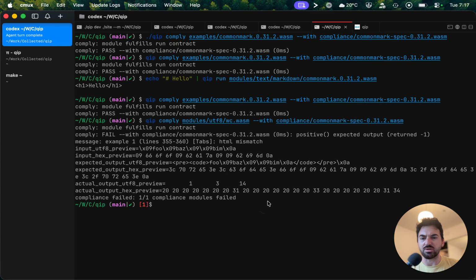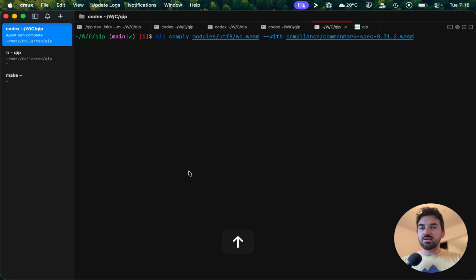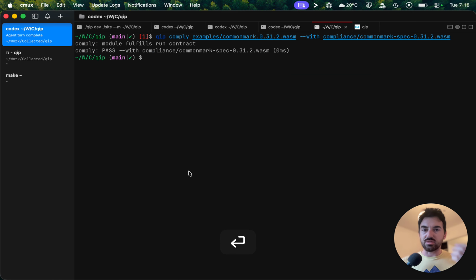It's very verbose though. The verboseness is on purpose because I want to give the agent as much information as it requires. So you can see here we've got the input as UTF-8, we convert that to hex just so there's no ambiguity here. There's the expected output, blah, blah, blah. What it actually produced, that's the result of the word count program. So it obviously failed.